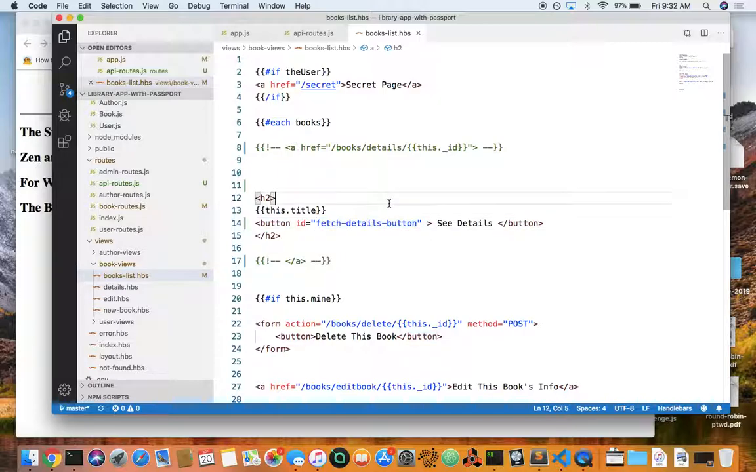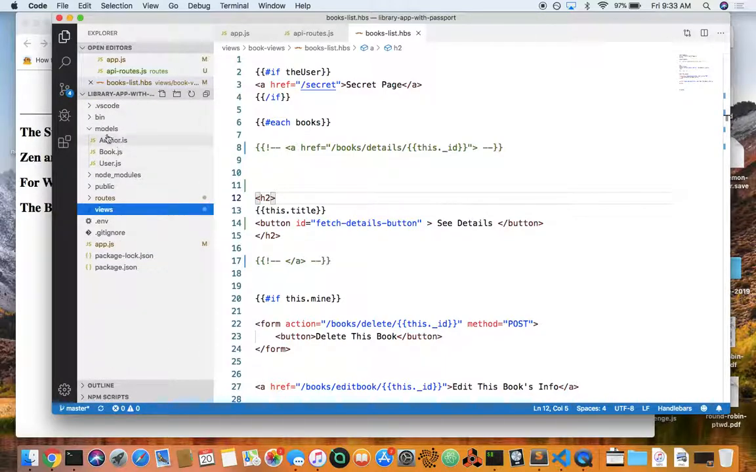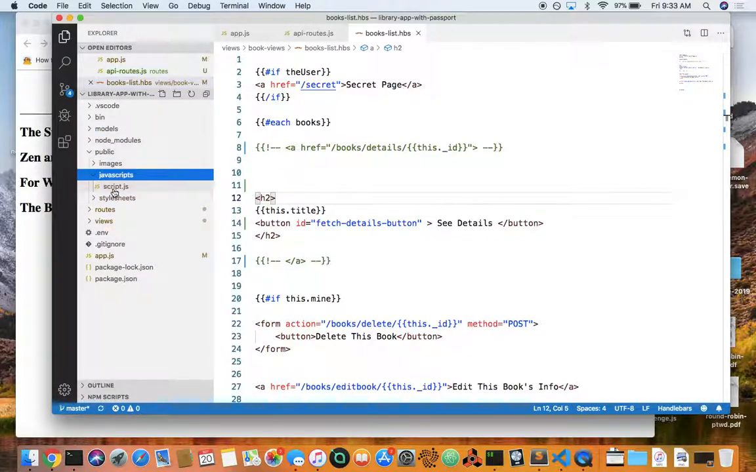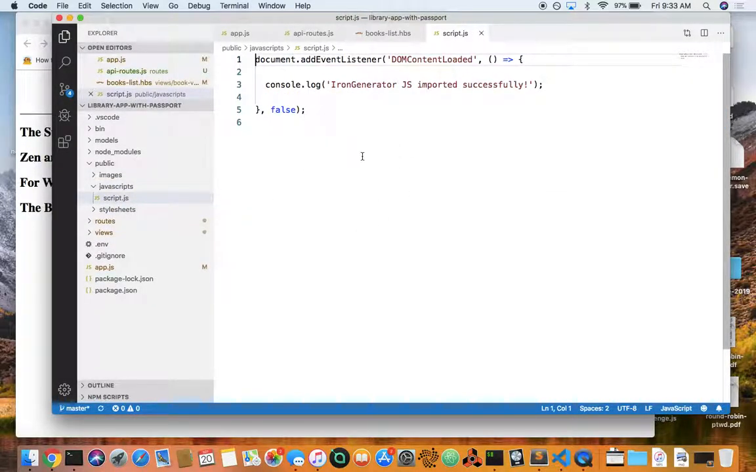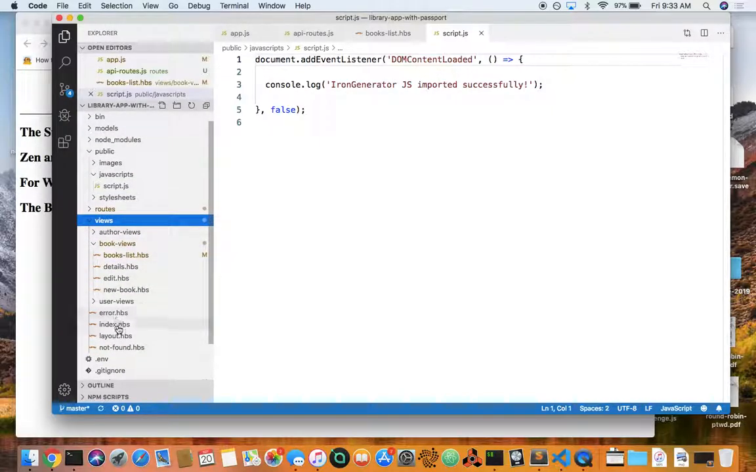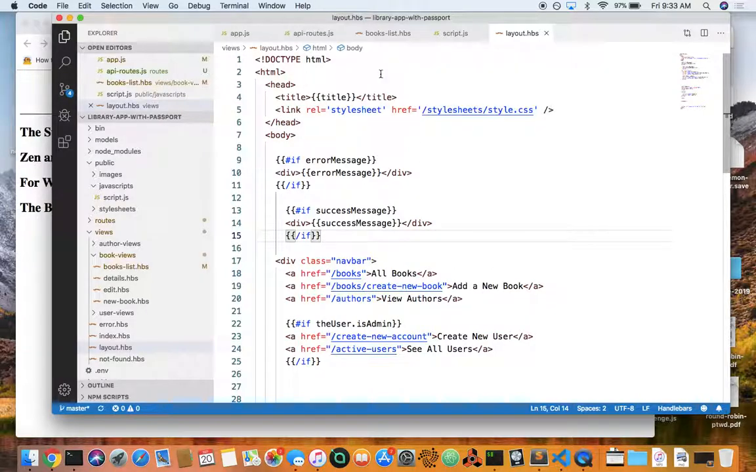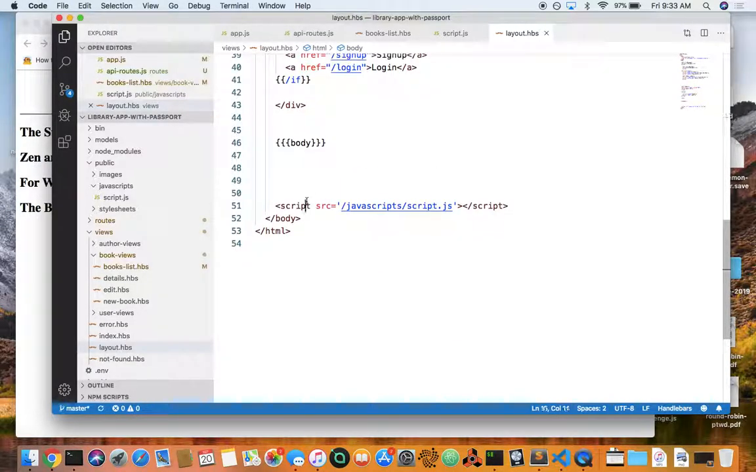So where do we put front-end JavaScript files here? Yes, that is exactly correct. In public, where's public? Public. In JavaScript, there's this thing called script.js, and this is already linked to your project. Where is it linked? It's linked in the layout. If you look at the layout, down at the bottom, here, that. So this JavaScript file is linked on every single page.